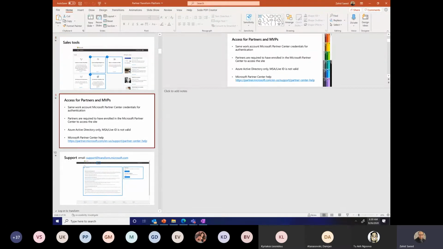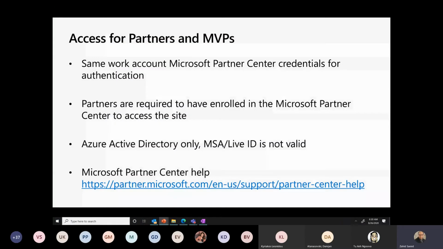And this is an important one, right? This slide is to make sure that if partners are coming, how they can access it. So one of the exercises will be the metrics. Here are some of the access requirements to access these tools.